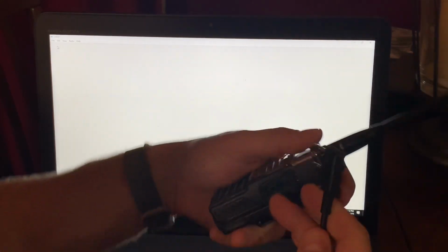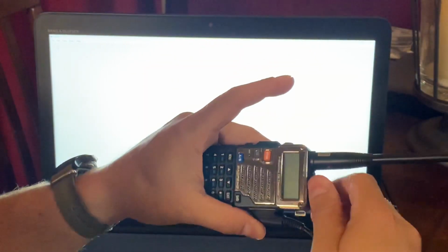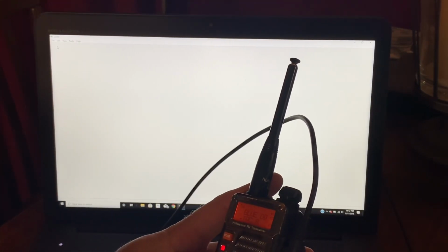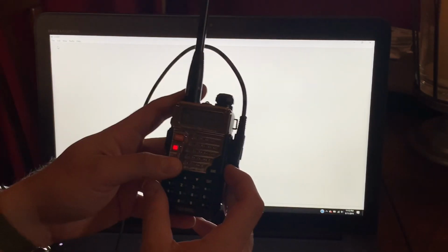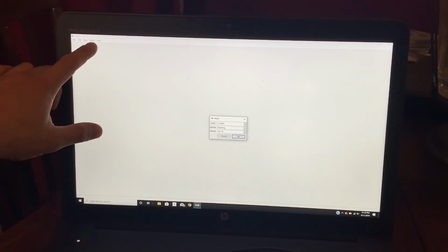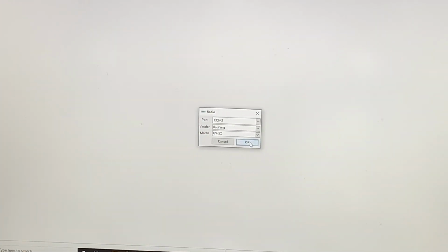Step one, we need to plug it in. Super easy, right? Turn it on. Full volume. Plugged in, turned on, full volume. And we want it on a frequency that's not going to transmit. So I think we got one there on TAC 8. So what we want to do is go to radio, download from radio. It's up here at radio. Okay, so COM 3, Baofeng UV5 X-ray.